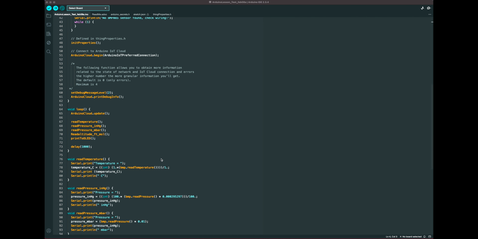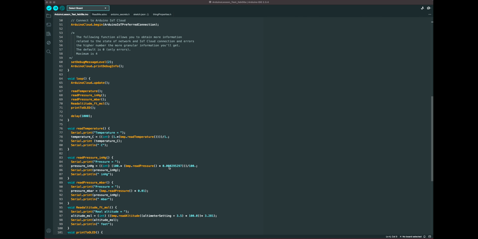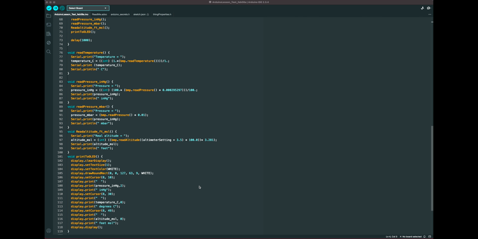And these are our functions for all our reads of the temperatures and pressures. This is where we put in our altimeter setting. Depending on what reference you're using, if you want to tweak it plus or minus, that's what we do here. I had to tweak it about 3.5 to match the actual reading that the altimeter was giving us, and we were doing it in millibars. Then we have a function for the OLED, and that's it.